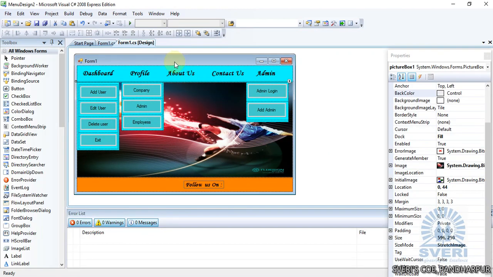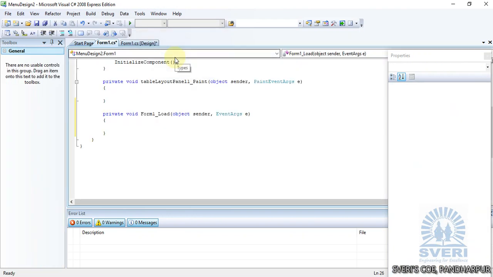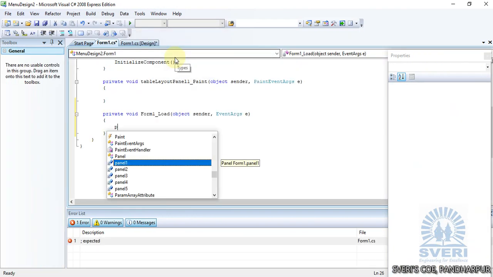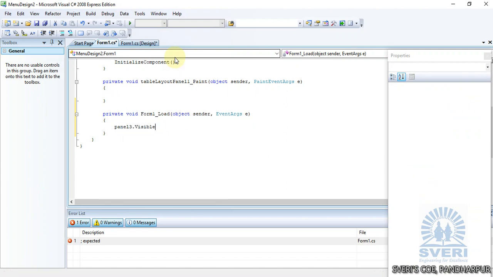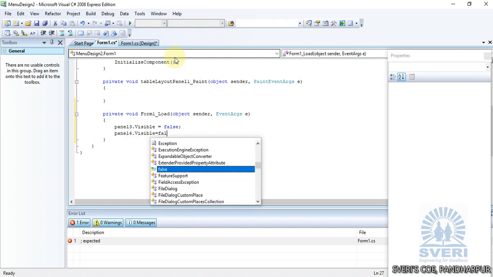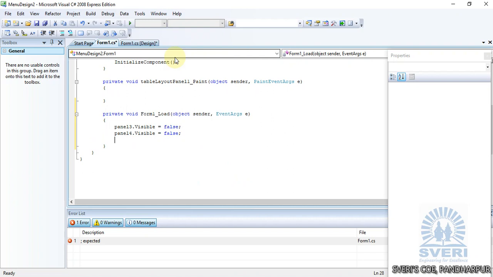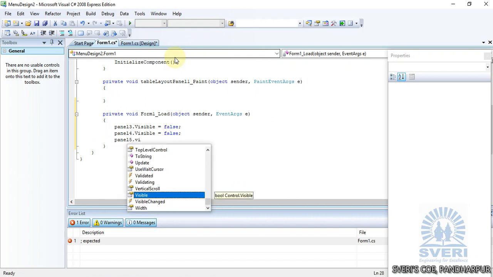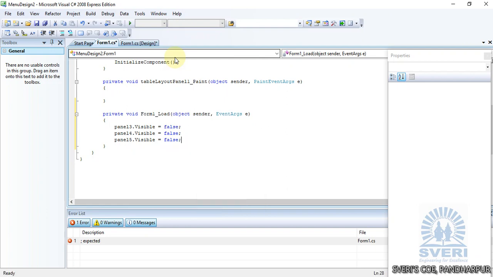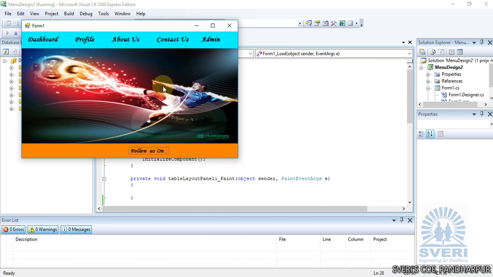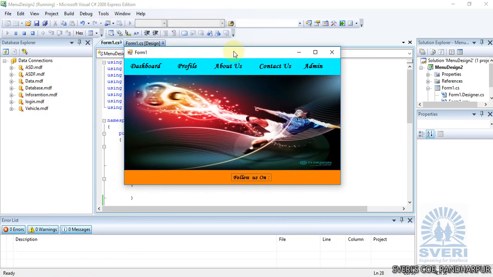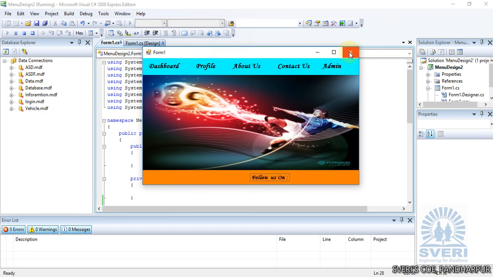For this, just double click on the form, and in the form load, panel 3 dot visible is equal to false, which is our panel for the dashboard. Panel 4 dot visible is equal to false, which is our panel for the profile. And panel 5 dot visible is equal to false, which is our panel for the admin. Just save it. By making this change, you can see now on form load, we have removed all the panels.